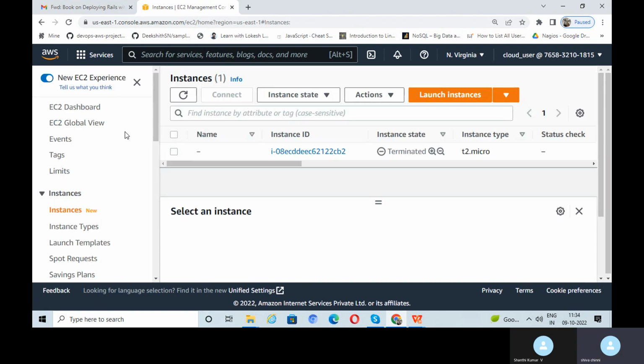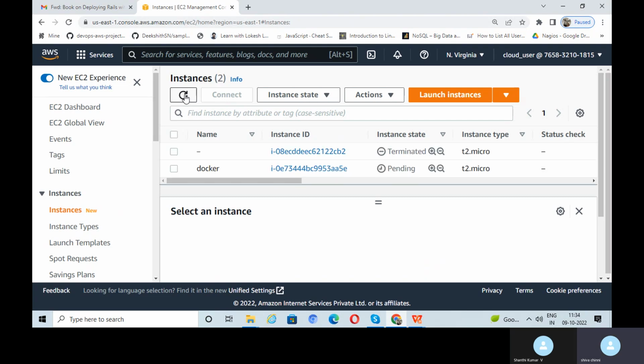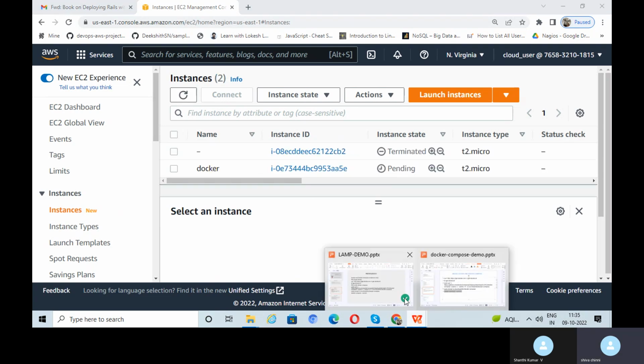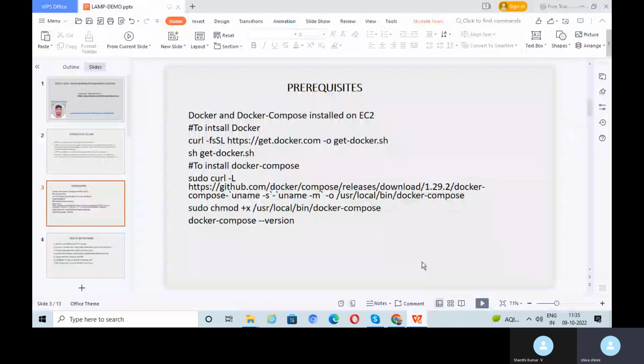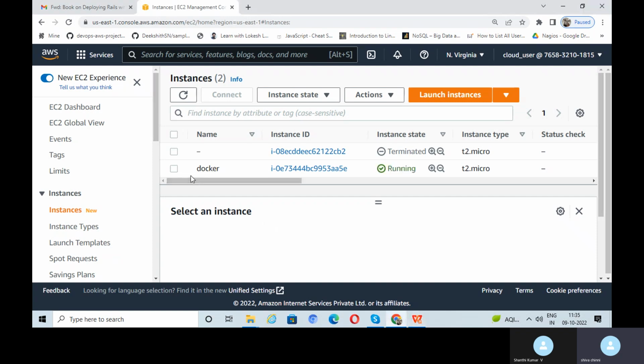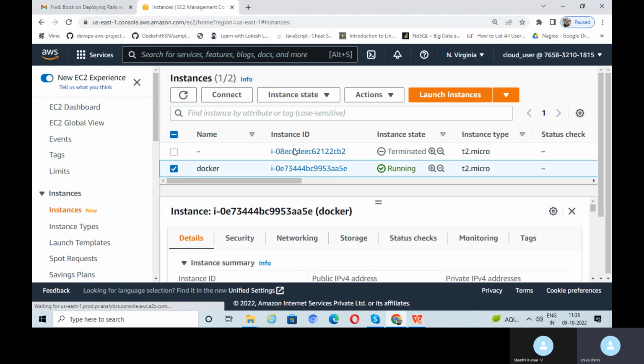So go to instances. Our server is in pending state. This is a prerequisite: I'm going to install Docker and Docker Compose on the EC2, and for that I need the server. Okay, the server is up and running.